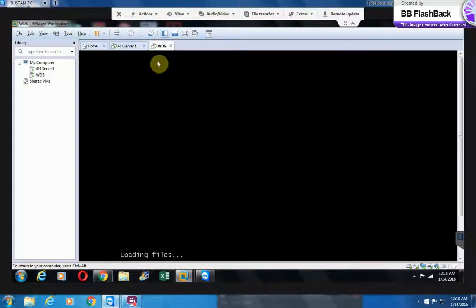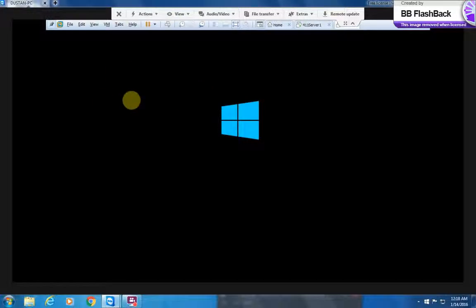Here, let's put this on the big screen. Let's widen our screen here. So it loaded all the files into it, and after it loads the files, it's going to restart our system. And after the boot WIM is loaded, Windows Setup begins.